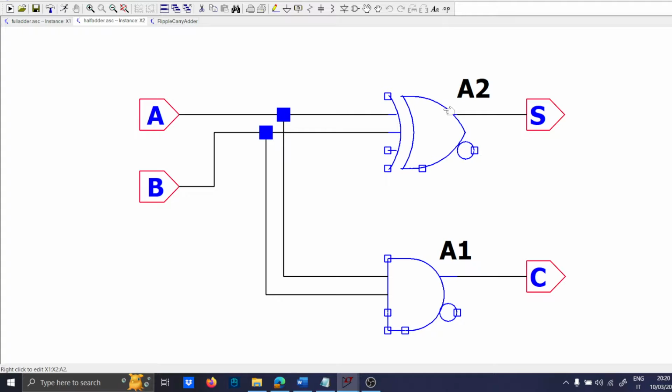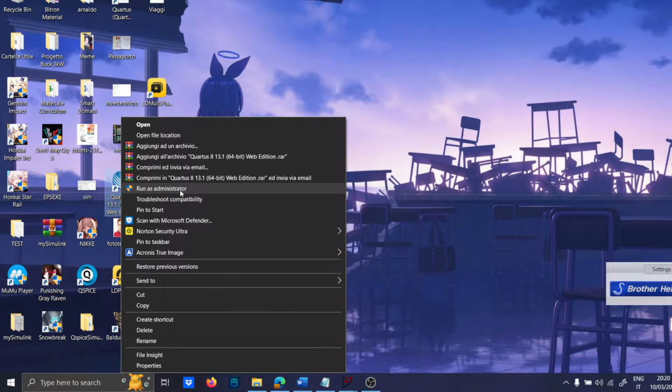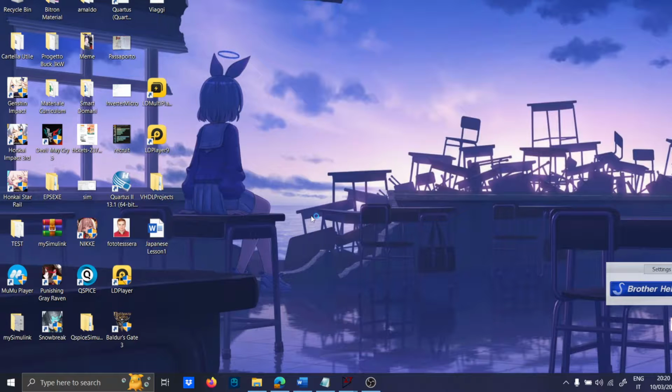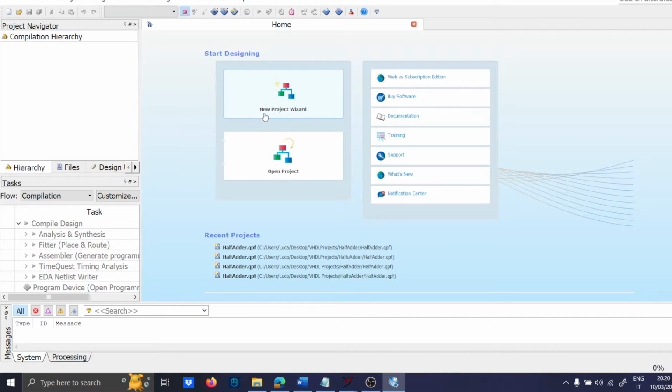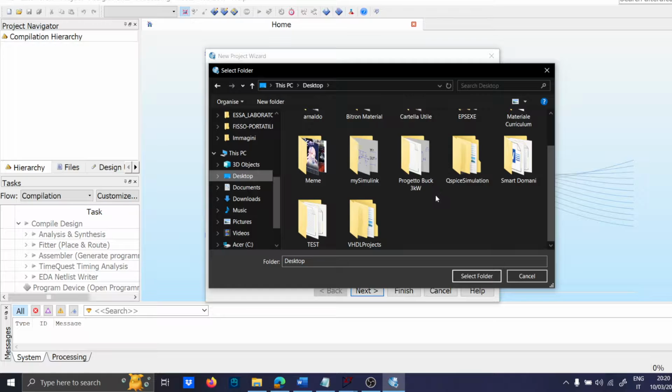Now, you can also do it in LTSpice, which is also useful, but the real thing is done in Quartus or in VHDL, as you prefer. So now we will open the Quartus with a new project wizard, and we will select, I don't know, a new folder on the desktop.